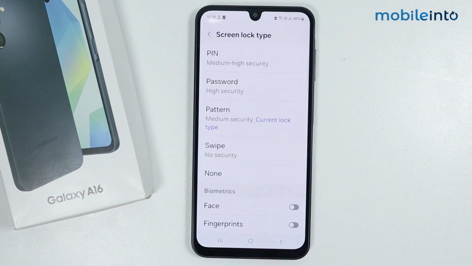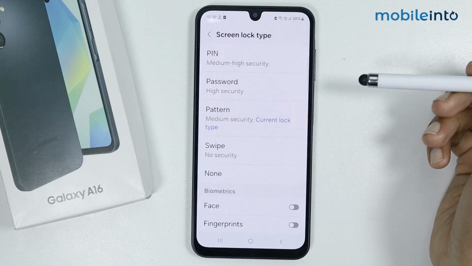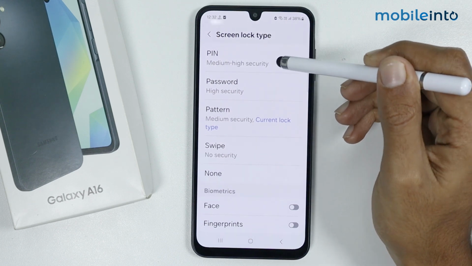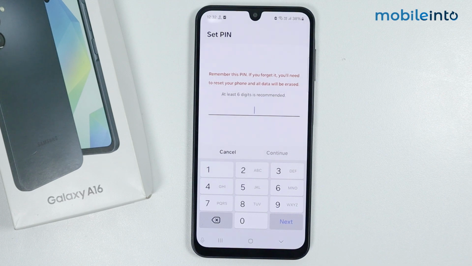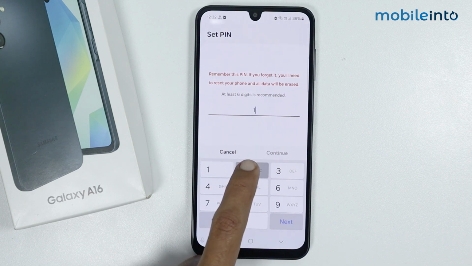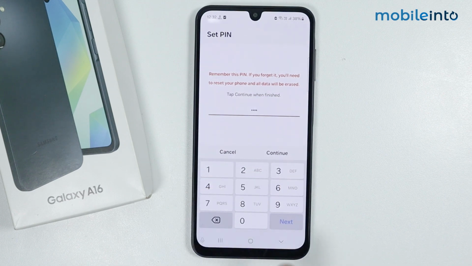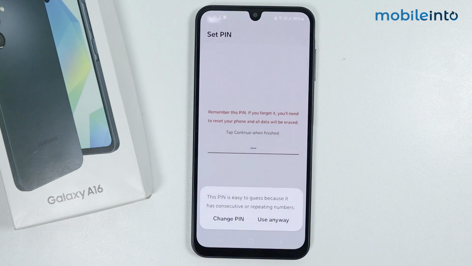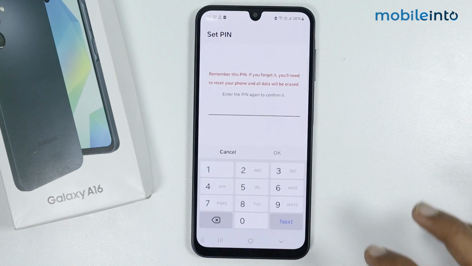Now from here, if you want to change the password, just select the type of password you want. For an example, we will set a PIN. Now from here just enter the PIN. Tap on next. Now from here tap on use anyway.